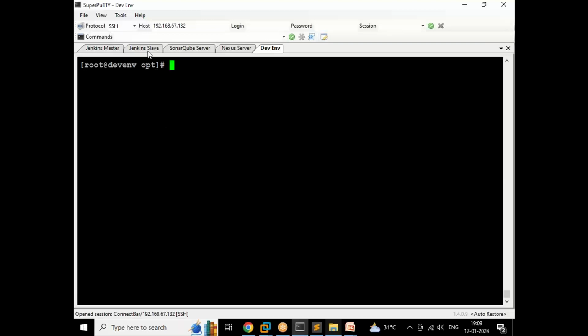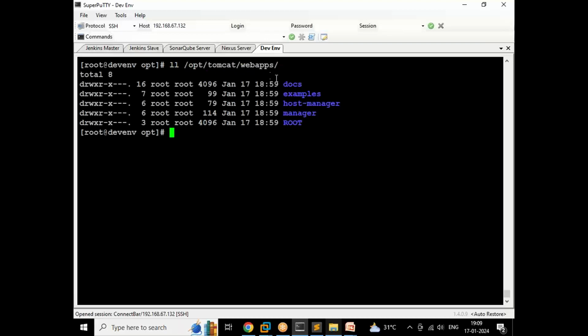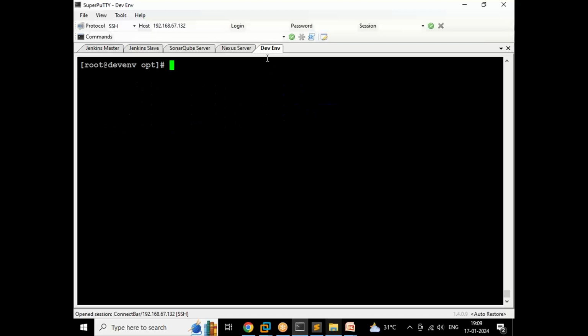Once we build the job, whatever WAR file we are getting, we want to place in this Tomcat webapps folder, ll /opt/tomcat/webapps. To this place we need to copy that WAR file. Once the build is okay, once we develop that artifact by the pipeline, we need to copy that WAR file into this dev environment. So for that reason we should have that SSH configuration. Yes, let me configure that in the slave machine.